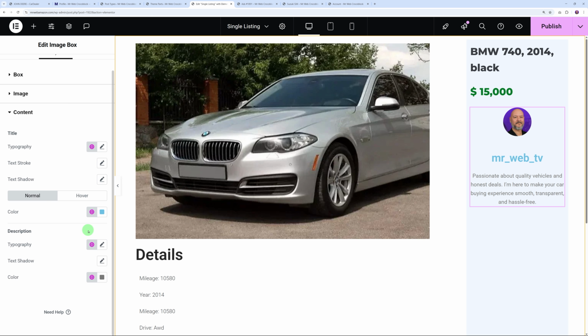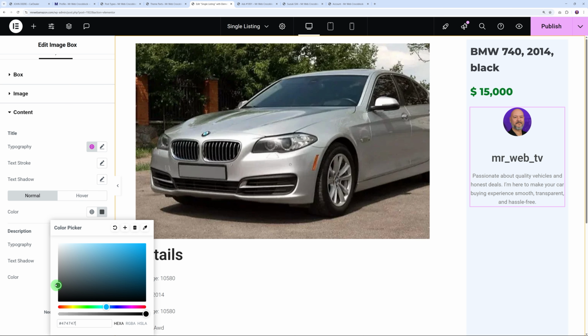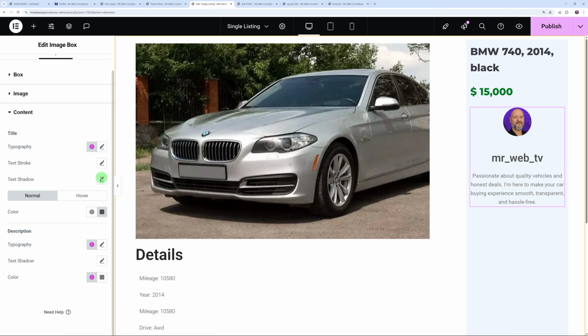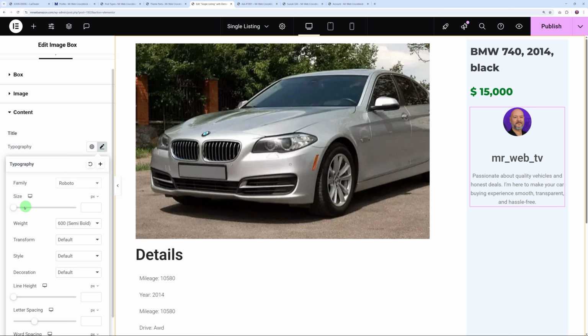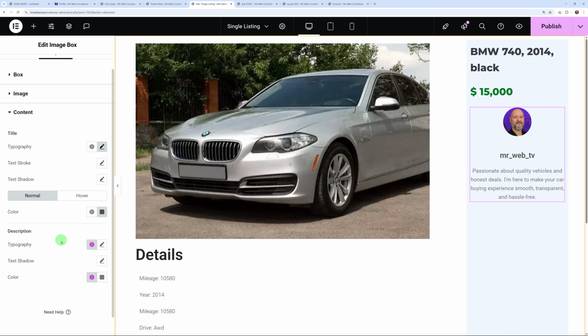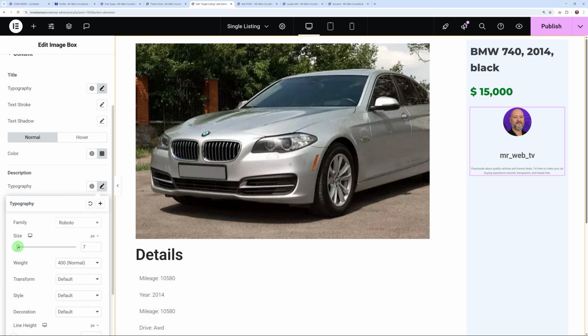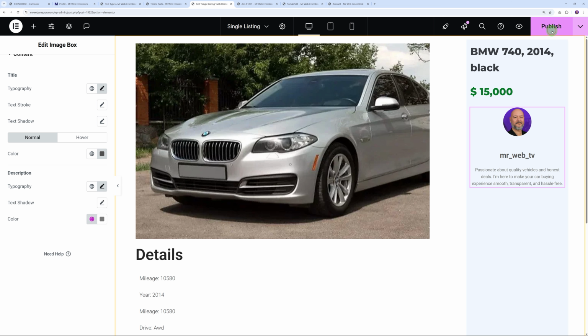So the content here, we have the titles here. We're going to change the color a little bit, okay? And then the font size as well, maybe a little bit smaller, maybe just about there. And the description may be the same as well. So here, description, we could have it a bit smaller, I think. This is a bit too big. Maybe just like this, maybe 10, maybe 11, just like this. Okay, perfect. So we can publish this for now.